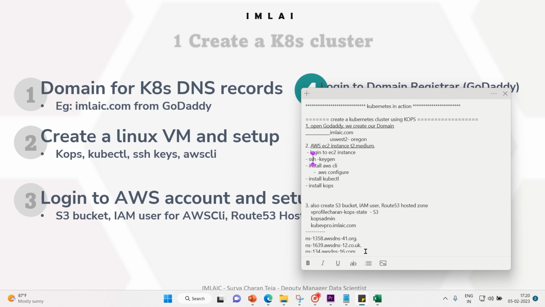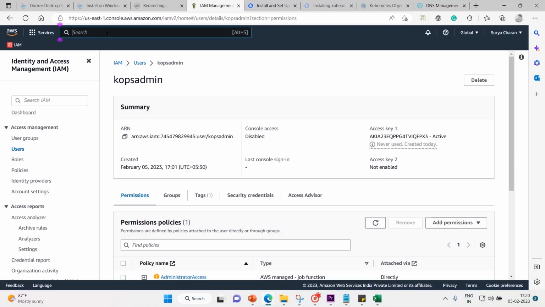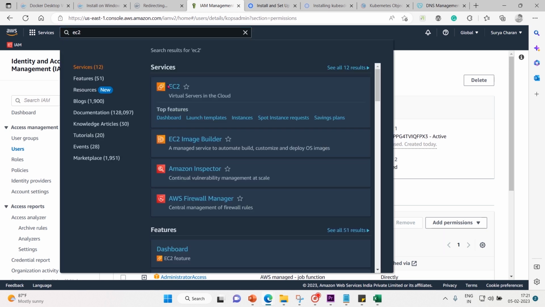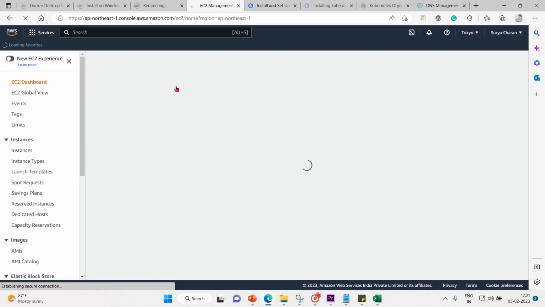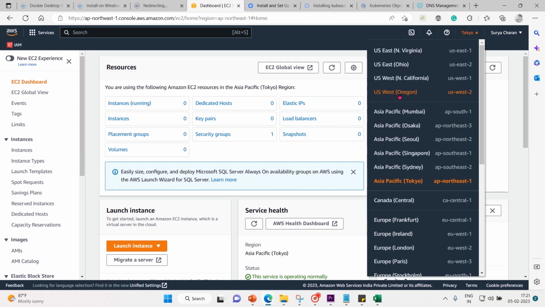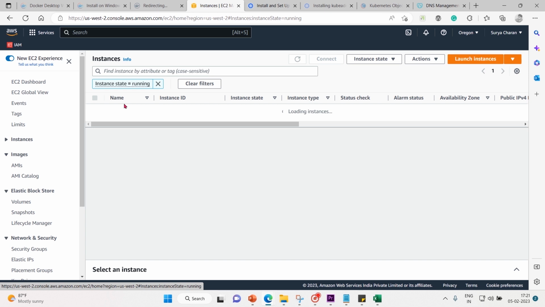But before that, we have to log into our system. Let's get into our AWS and then we'll see what's the condition of the EC2 instance. So EC2, I should be in US West 2 region, Oregon. Yeah, it's Tokyo. Let me change to US West 2. That's Oregon. Yes, here one instance is up and running.